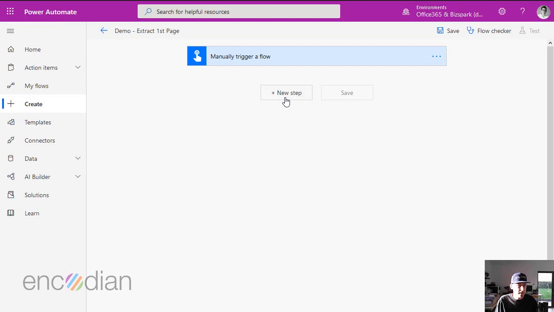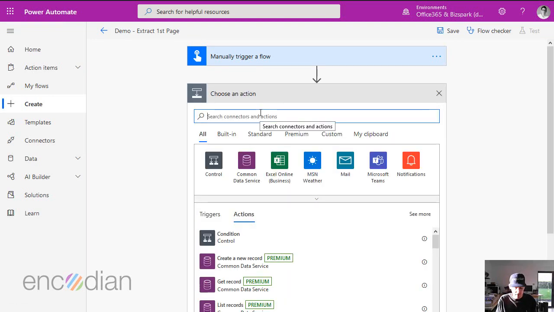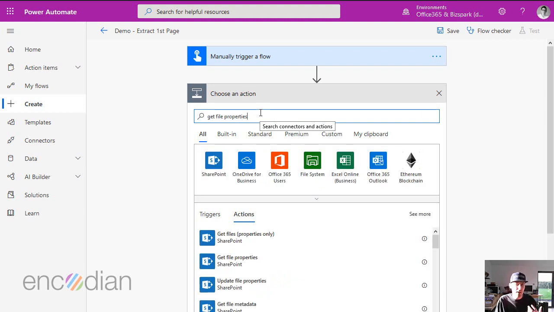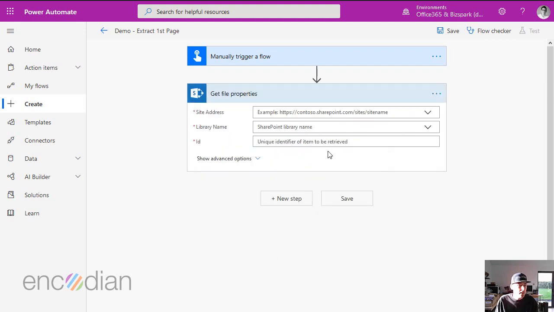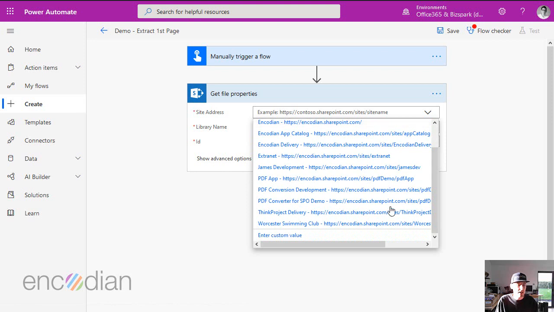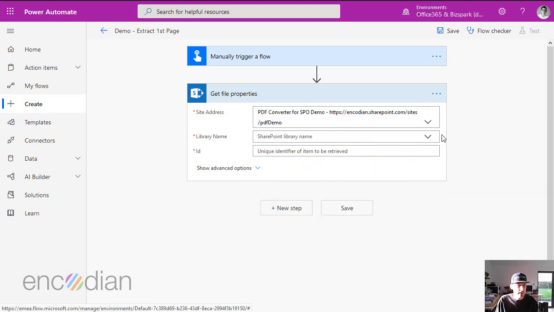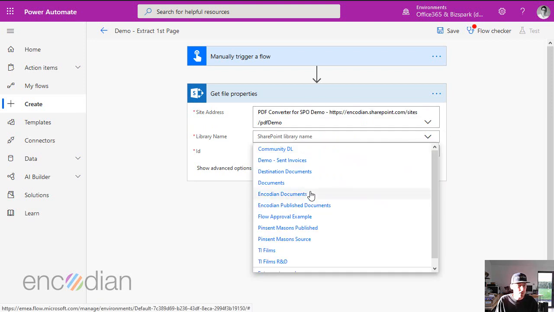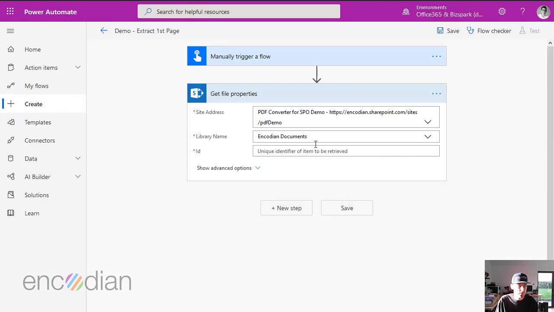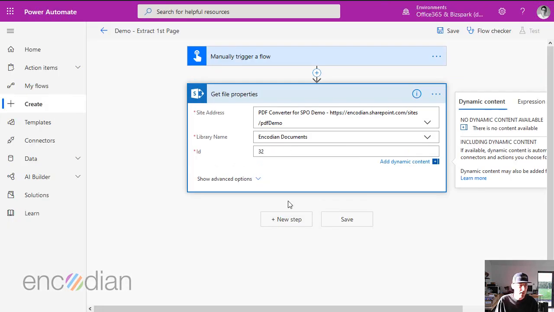Click create. The next thing I'm going to do is get the file properties and the file content from SharePoint, so I've got everything about that file within the flow. I tend to do this as a matter of principle. I always get the properties and the file content so that if I need them later on I've got access to them. So let's pick up this, it's in the Encodian documents library. Just click here, you can see it's ID 32, so let's just pop that in.